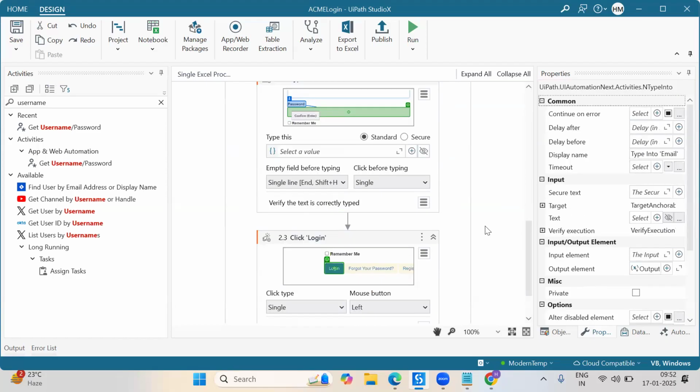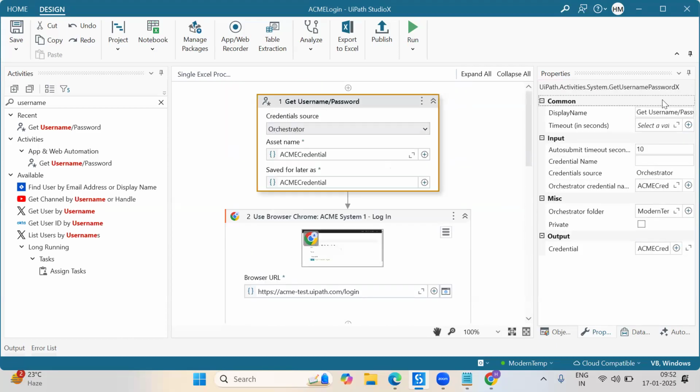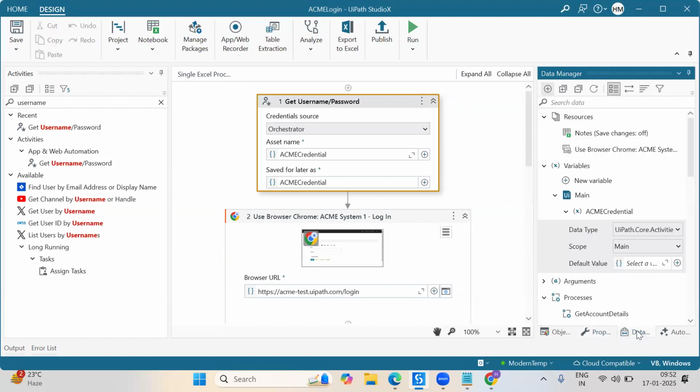So how do you do that? If you see here, one small thing I also want to clarify. Just click on the properties. The output is this one, Acme credential, right? There is one more small tab called Data Manager. If you click on the Data Manager, it will show you all the different variables that you have. Acme credential is the variable that we've just created. If I hover on that, it says the data type of the variable.